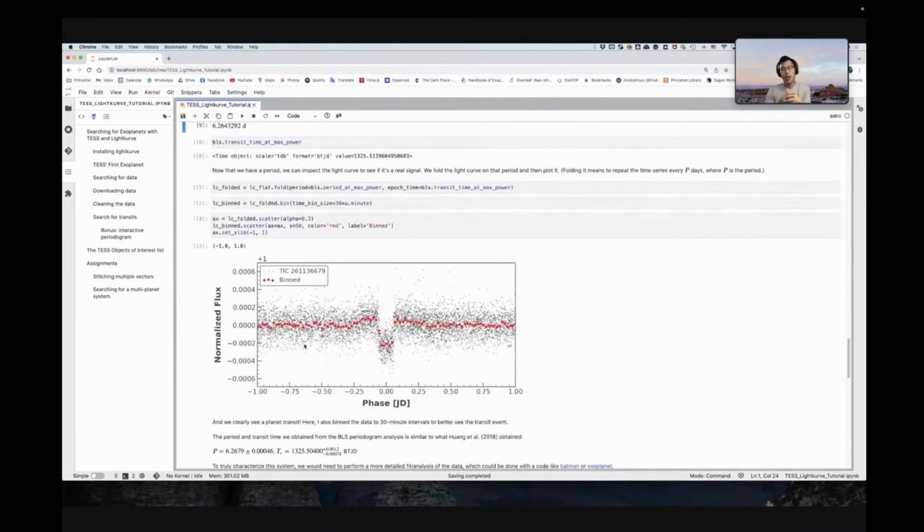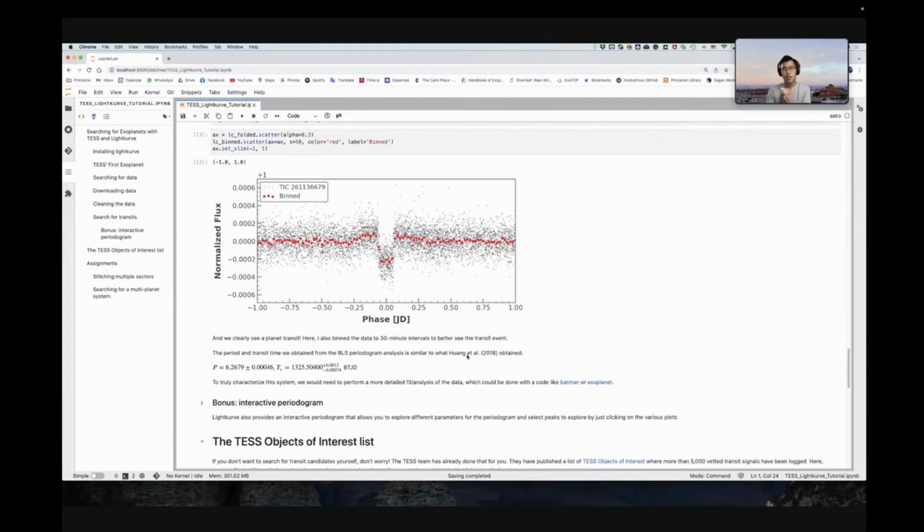And of course, if you actually want to analyze and characterize the system, this paper did a more detailed analysis of the system. They got more observations, so they got radial velocities or high-resolution spectra of the star, but they also fit all of the data together. You can also do that with a code like Batman, which helps to fit the transit event, or Exoplanet, which lets you fit transit events and radial velocity data. We'll hear about some of these other codes later on, but we're not going to do that today. What we've done is we've already been able to find the planet.